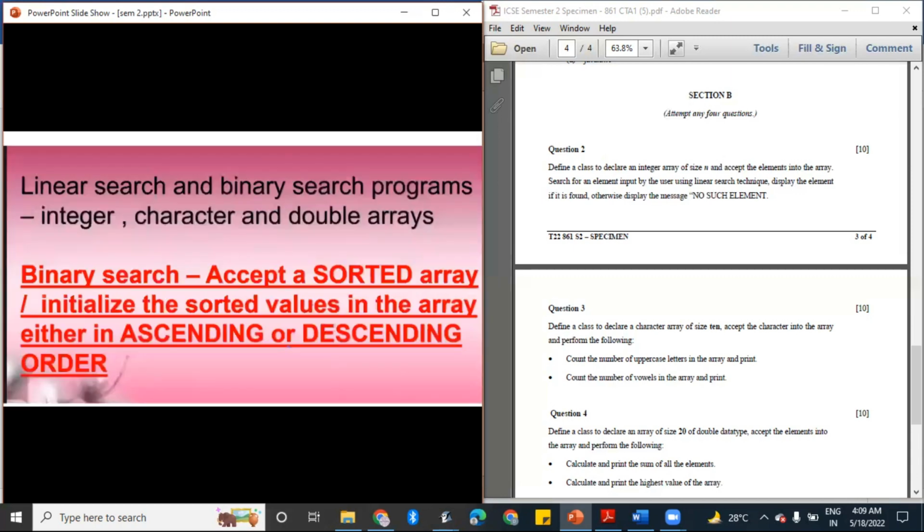It may come in your Section A MCQ, and you will also be using this if required in your programming. The linear search and binary search programs will only be from integer array, character array, and double array. Binary search, remember, the array will come sorted to you so that you don't have to use a nested loop. So the binary search question will come with a sorted array. It will mention whether it's an ascending or descending array, and then you have to find the value based on the process of binary search, that is half of.